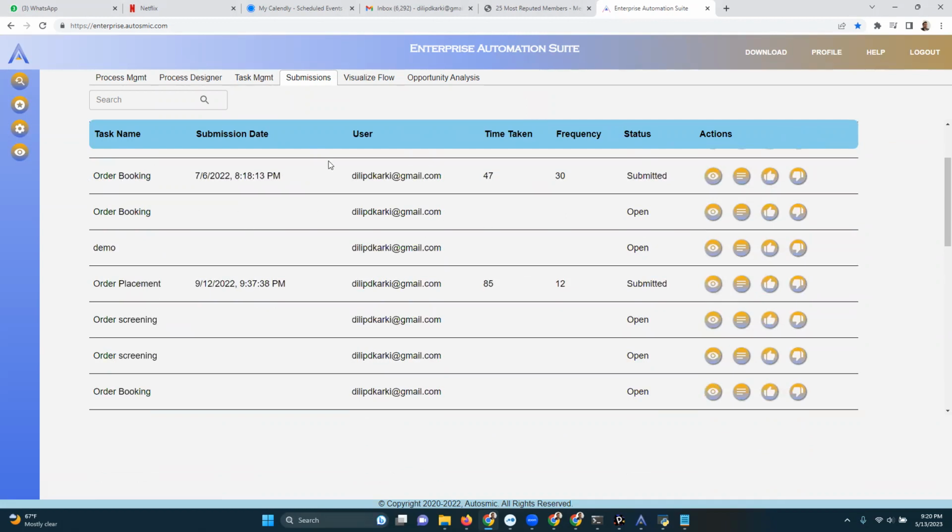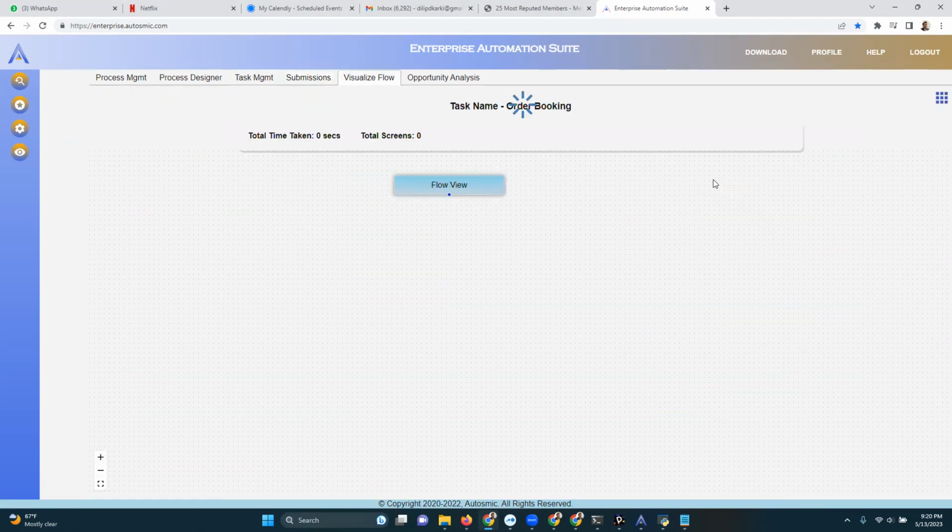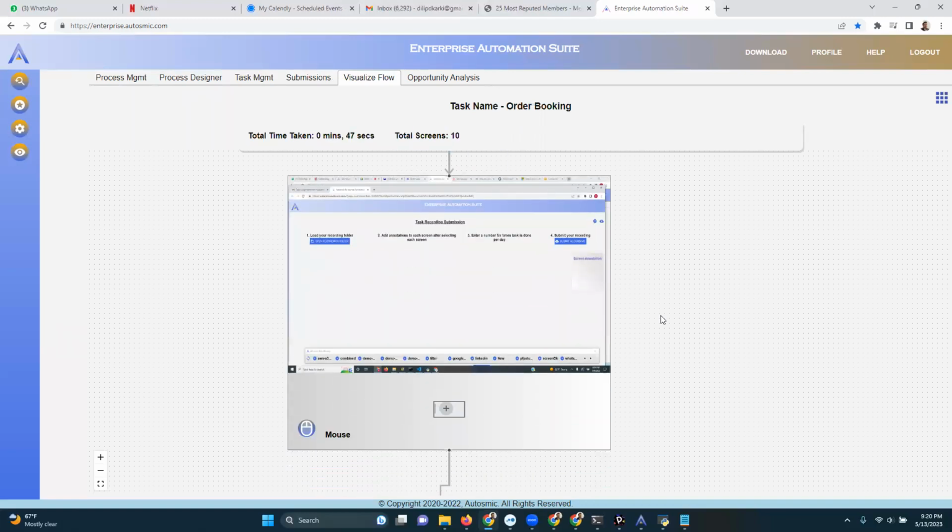Let's say there's an order booking task, and somebody has sent a recording up here, which took 47 seconds, I think, and it was submitted here. Let me show you what it looks like. When the recording is done, you can see a full, complete detail of all the different screens.